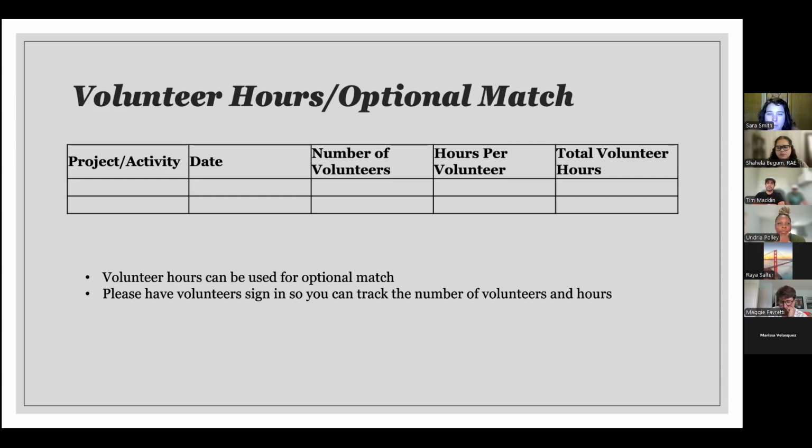This table is now in the progress report template. We would just ask what the project was: was it a planting, picking up garbage, whatever the event might be, the number of volunteers, the hours per volunteer, and the total volunteer hours. We'll be using the standard volunteer rate to come up with the amount for match.